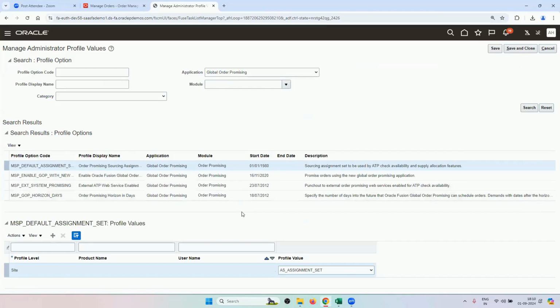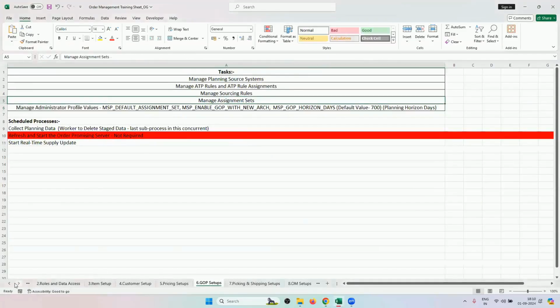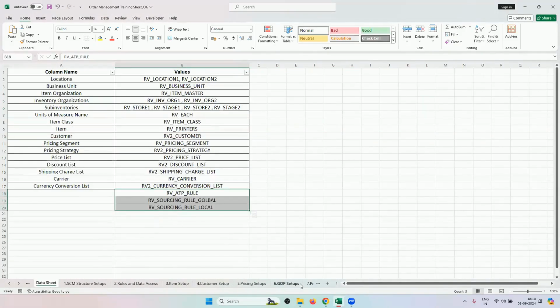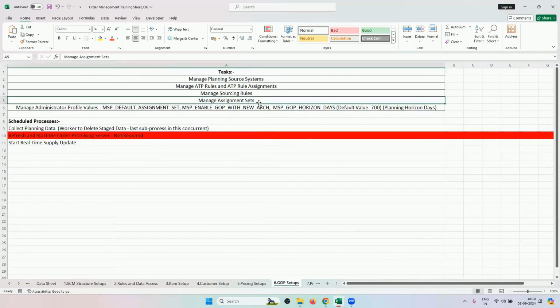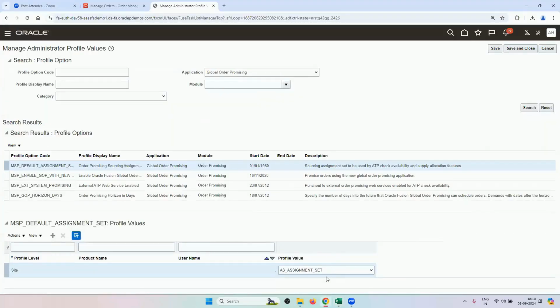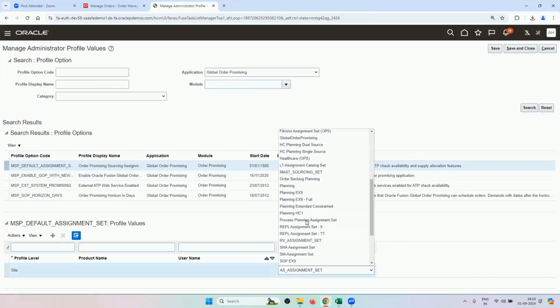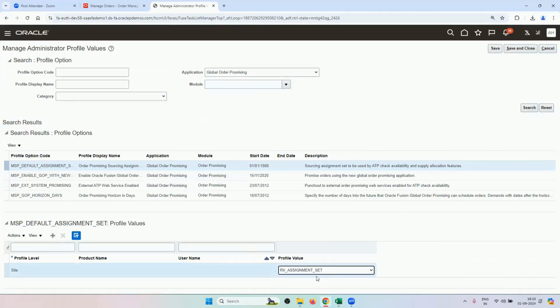As of now, our default assignment set is something else. We have defined an RV assignment set, right? So that assignment set, we need to bring it over here. Then only our GOP will work. This is the default assignment set which the GOP will take into consideration at the time of creating an order. So now let me search for my assignment set. Here it is, RV assignment set. This is the last step of GOP, global order promising.